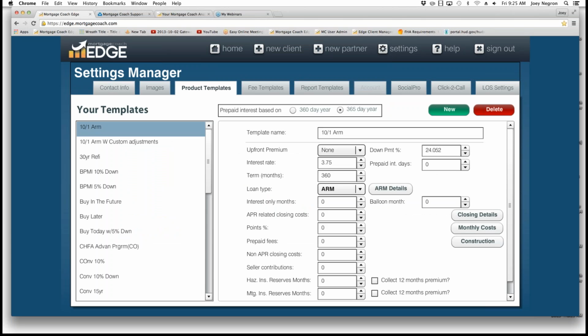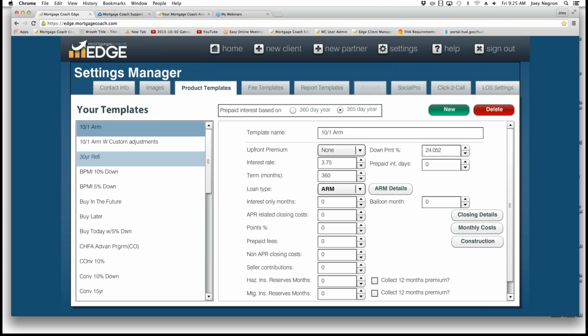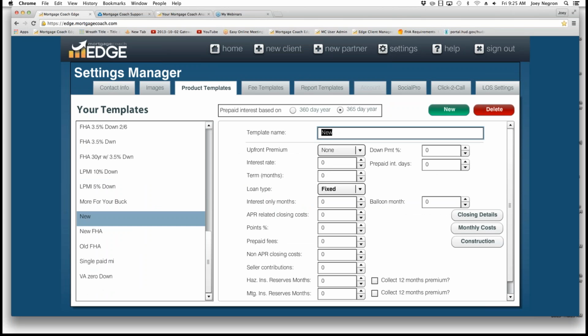Product templates. Again, one of the ways you'll see that here on the left-hand side, these are all the product templates that have been created by myself. The way you would start that is, again, to the far right. You'll see that there's the new button.